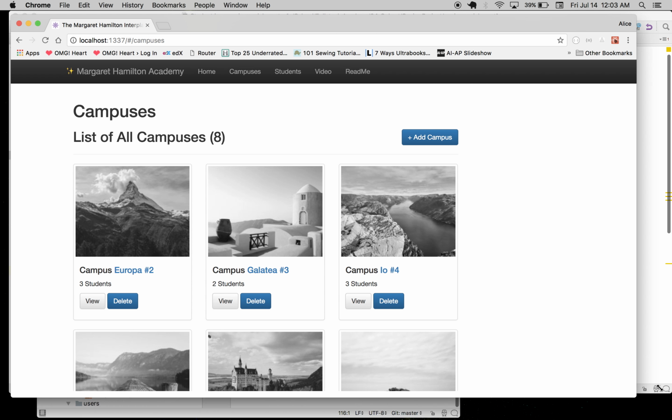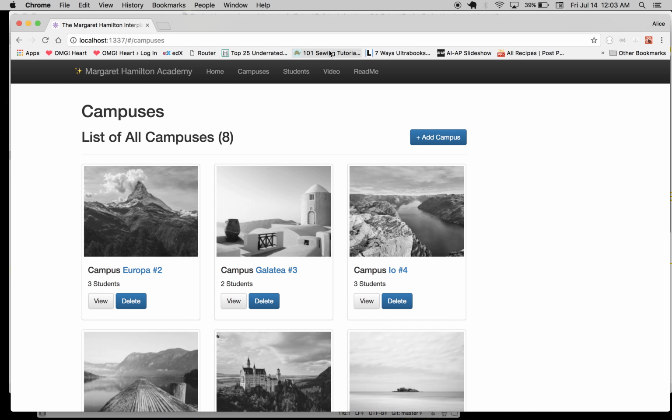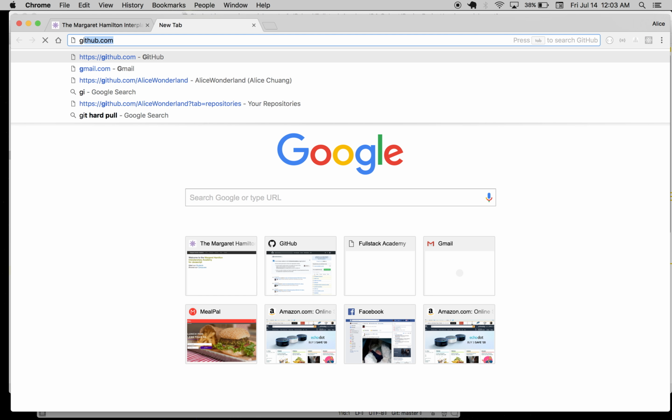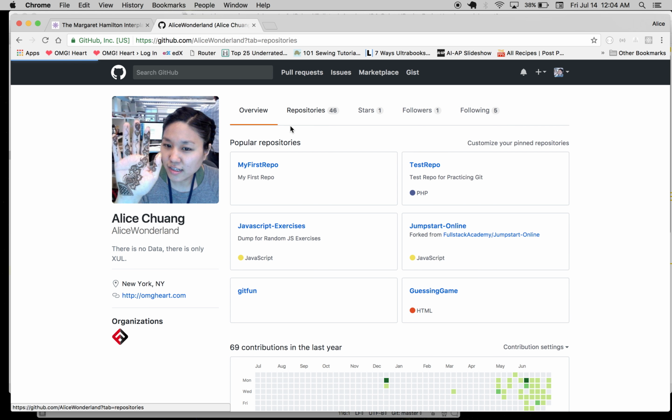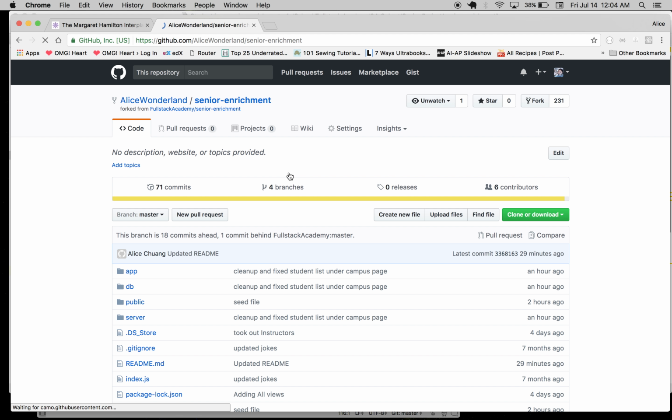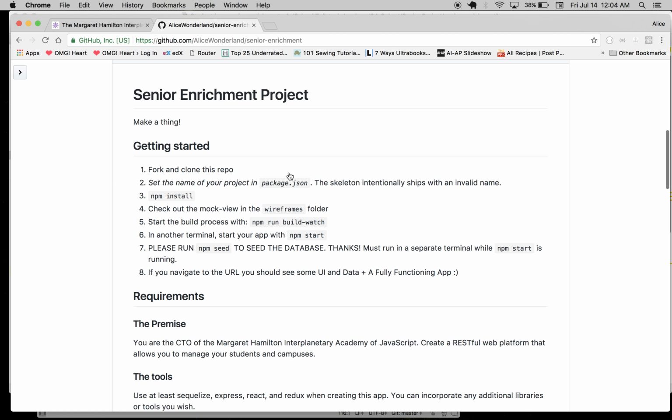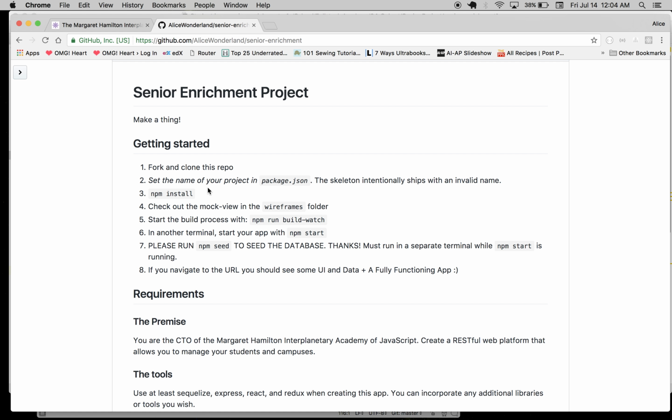Again, all this is on my GitHub. You can do a git clone to my senior enrichment project repo. And I updated the README file to include the instructions on how to get my little web app running on your computer. Just npm install, then run a build, do npm start, then do npm seed to run my seed file, and then browse to localhost 1337 to see it. Okay, thanks.